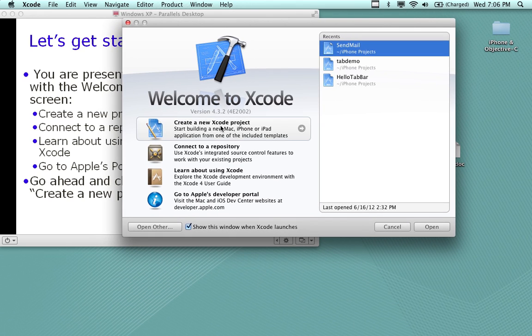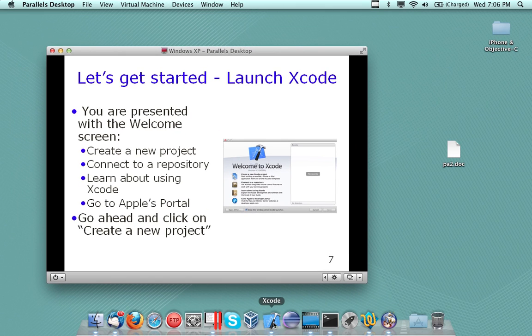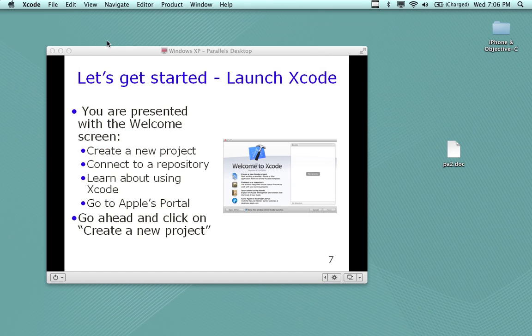Welcome to Xcode. So, this screen is going to go away for you if you click on this little button down here that says show this window when Xcode launches. The window will go away. Don't click that, because then you won't be able to use this window. If that window has gone away and when you open up Xcode, you are presented with nothing. I'm going to close the window for a second. You're presented with this, Xcode.